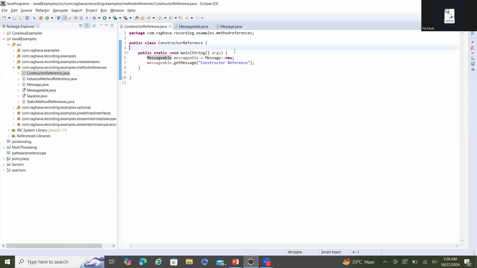So hope I'm 100% clear on Optional class and method references in Java 8.